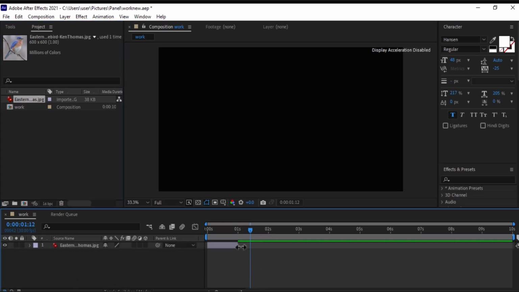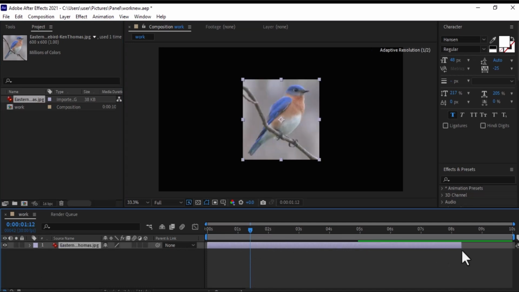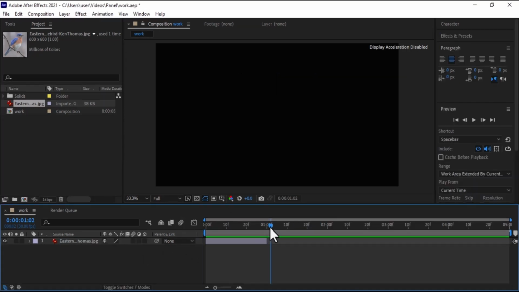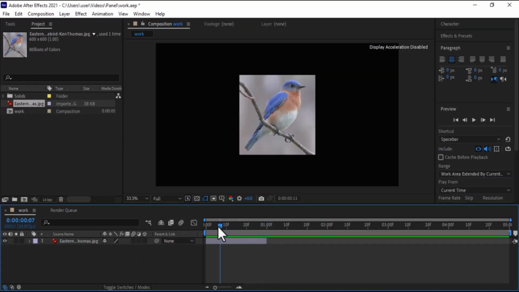We can set the time duration of the image by grabbing the end of the image layer. Just grab the end of the layer. You will see a horizontal two-sided arrow appear. Just drag it to set the image time duration. Move the indicator to the start of the timeline.